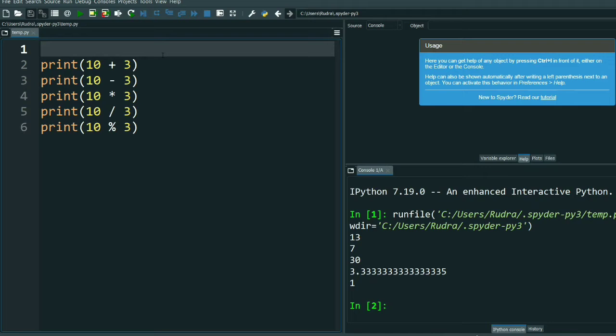Now if I want to do, instead of 10, I write 16, I want to write 16 everywhere, then I have to cut 10, write 16. If I want to change the 3, then again I have to write everywhere. So I will use variables here.